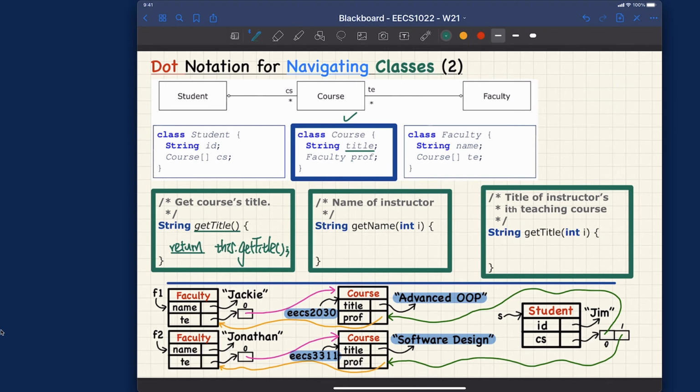All right, the second one. How do we do this method here? We want to get the name of the instructor. You can see this is the instructor for the course, so it will navigate us to the faculty class. And once we get to the faculty class, we want to get the name, right? If you look at the diagram here, EECS1022, and then we say dot get prof. It's going to link us to this particular object over here. And then if we want to get its name, we say dot name.